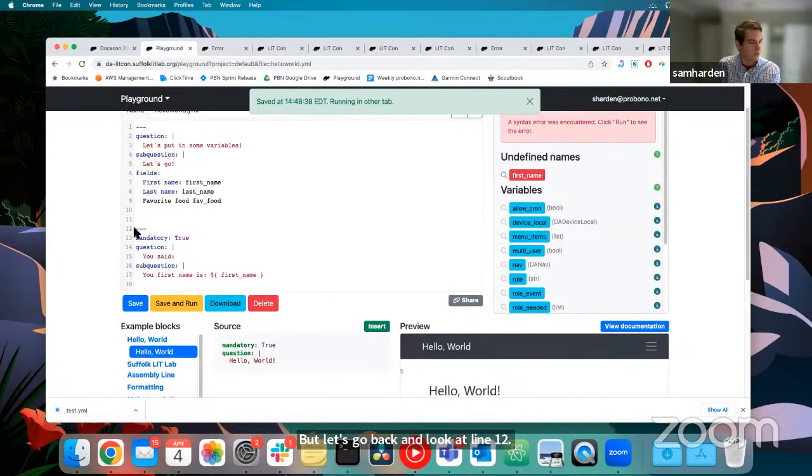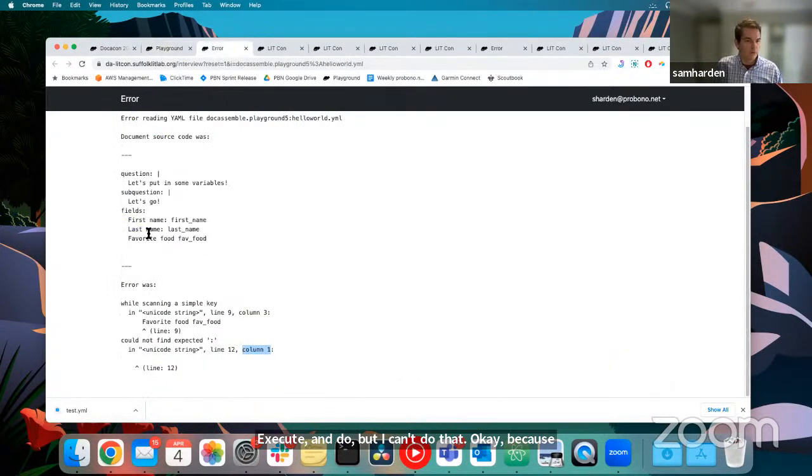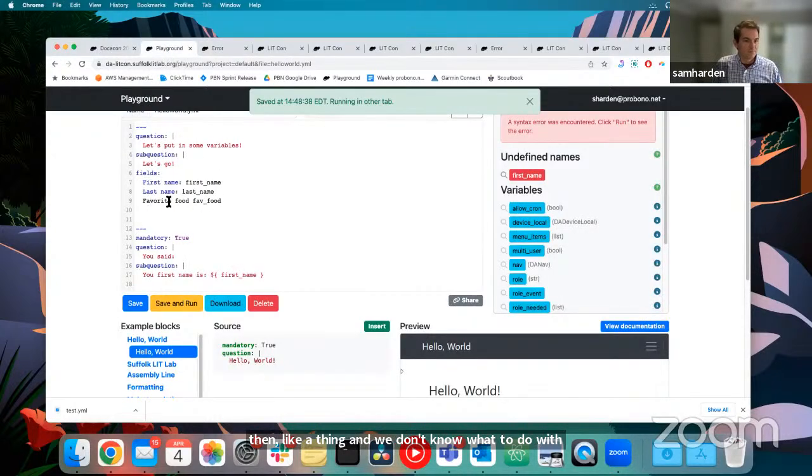So it's telling me line 12 here. And the reason that it's doing that is, again, DocAssemble starts at the end and looks backwards. So it starts here at line 12. It says, this is my mandatory code block. This is what I need to execute and do, but I can't do that, okay? Because favorite food isn't formatted the right way. So this guy's got favorite food and then a space and then like a thing, and we don't know what to do with that. So if I put in a colon here, let's see if that solves the error.